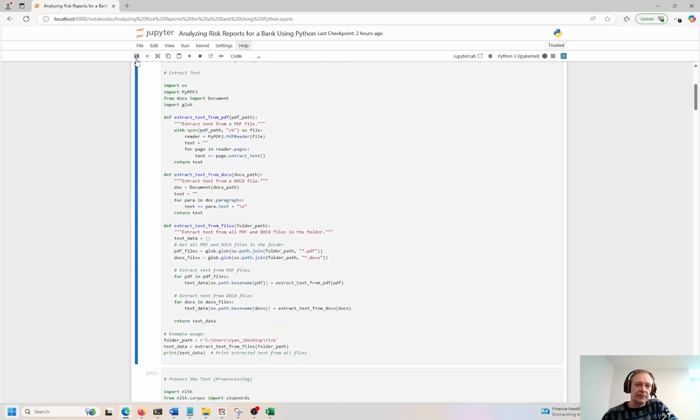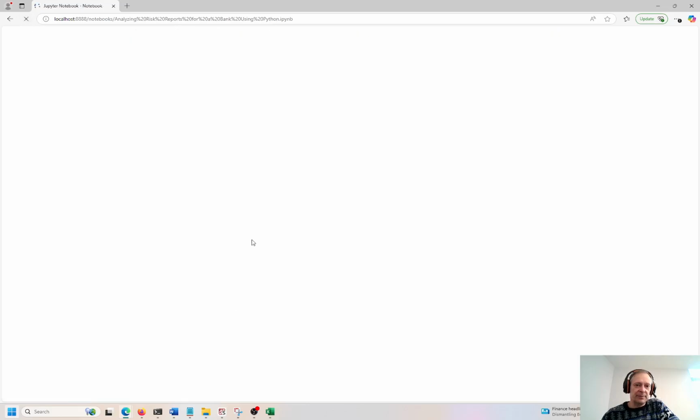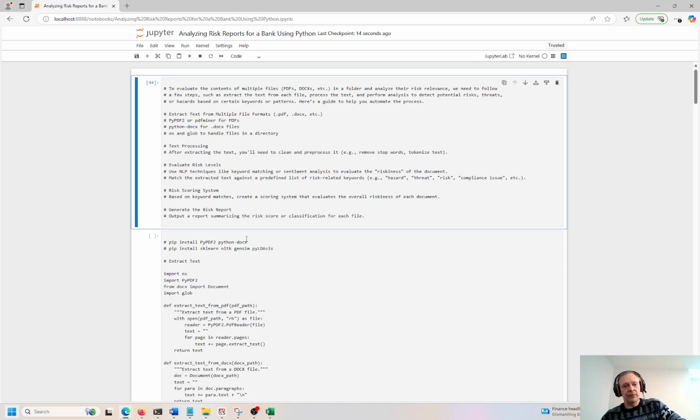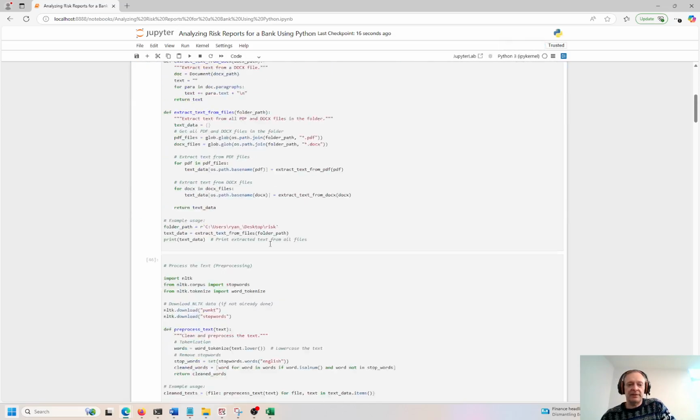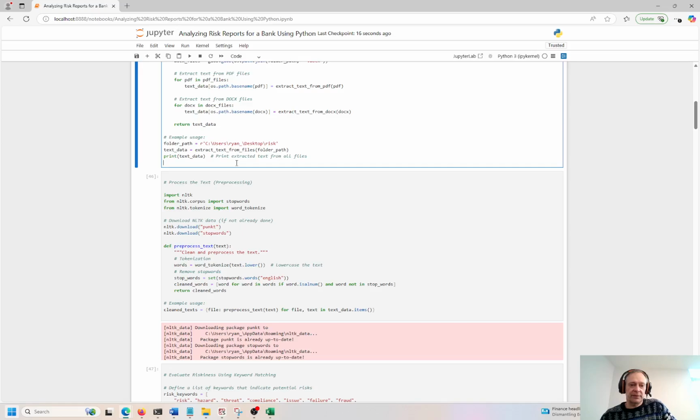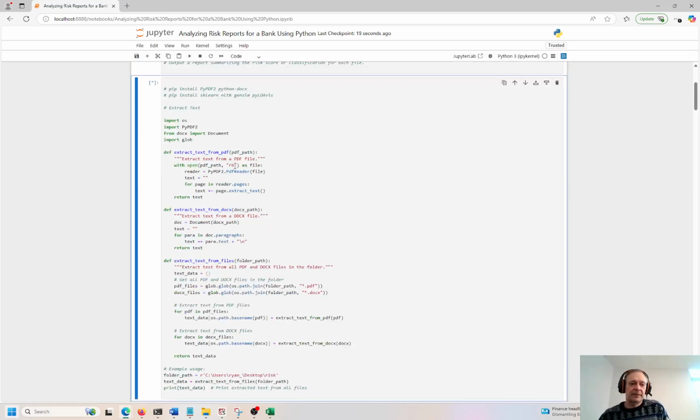Let me save this and refresh this. I thought I hit refresh, but I didn't see it spit out any text. Let me just make sure this thing is working. Okay, so you would point that to your folder, or if you have multiple folders, you can iterate over each folder and extract the text for all of these. You don't have to point it to just one. I just have one folder in this case, so that's where it's going.